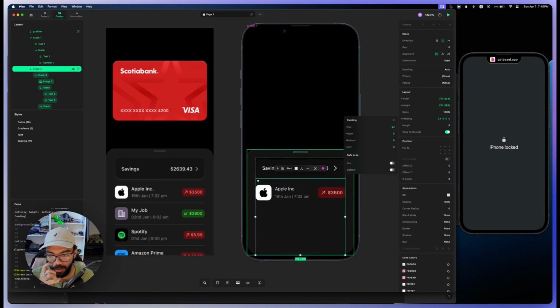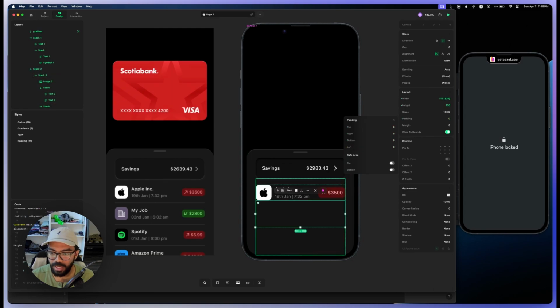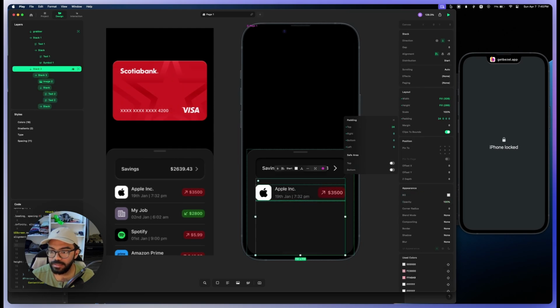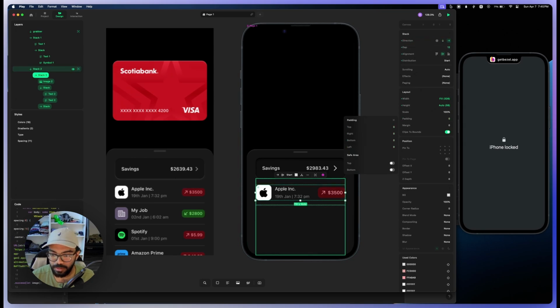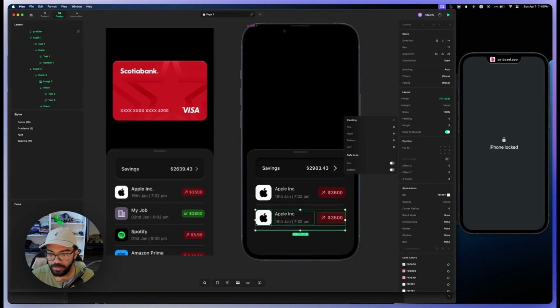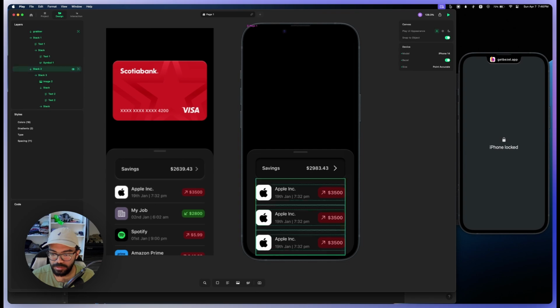To add this line, there are no SVGs here, so I'm just gonna add another stack, set a custom height of 3, make the background color white, and decrease the opacity. Something like 10 seems good, and increase the gap to 16. 16 looks cool. I'm gonna select both of these containers, press Command D to duplicate, and press down to move it down. I'm gonna do it again, and that's pretty much it.